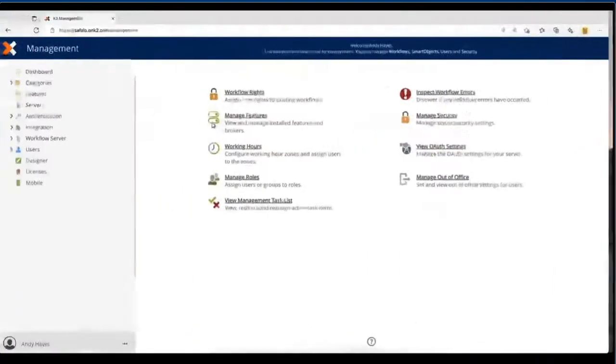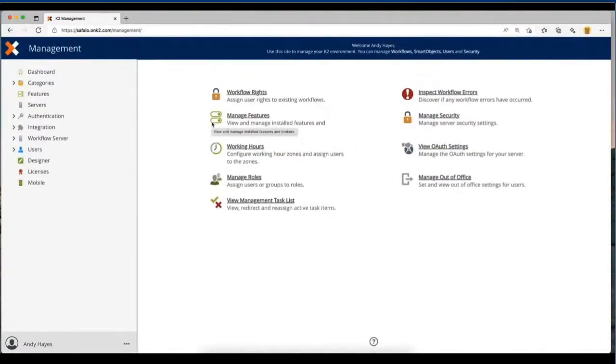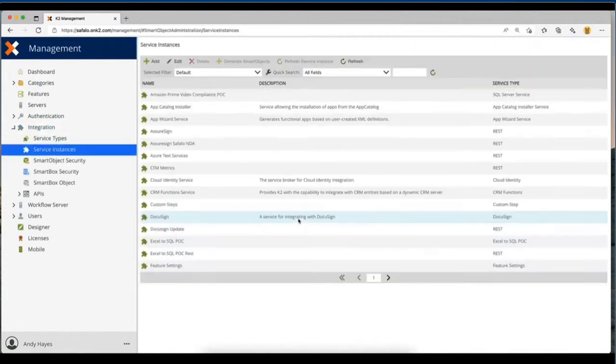So let's scroll back to our desktop, and I am now at the K2 management screen. The first thing I want to do is expand our integration option and click on service instances. A service instance is essentially an instance of the service. And in this scenario, we're going to create an instance to that SQL database.